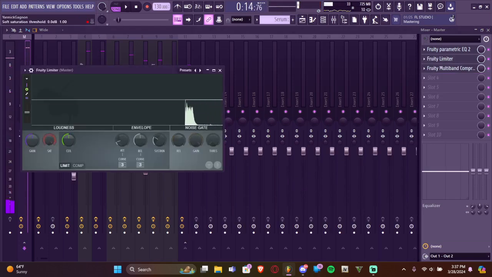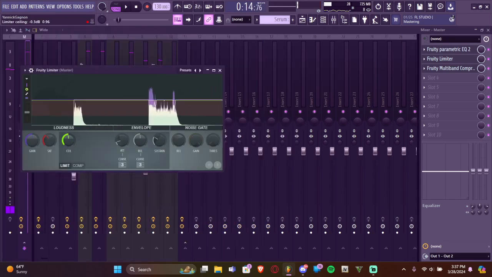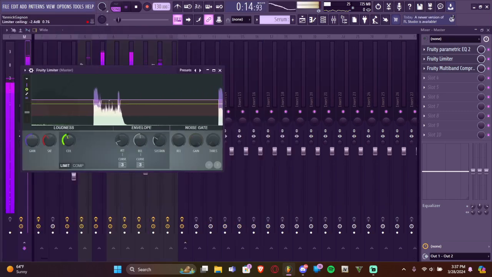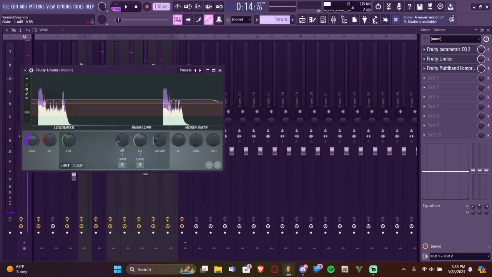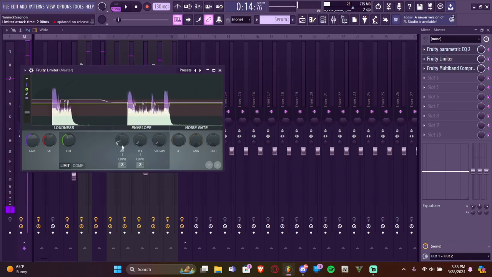Now we're going to have a little bit of work to do with this. I like to mess with the saturation, bring it down a little bit. We're going to bring this down to 2.4. I find that to be a sweet spot. I'm going to bring the gain down. And then we've got to also bring the sustain, release, and attack down.